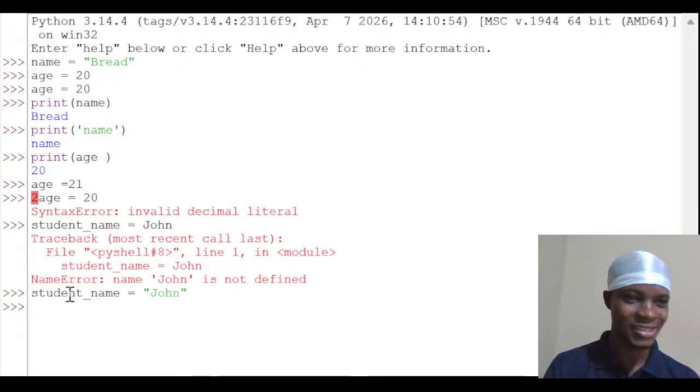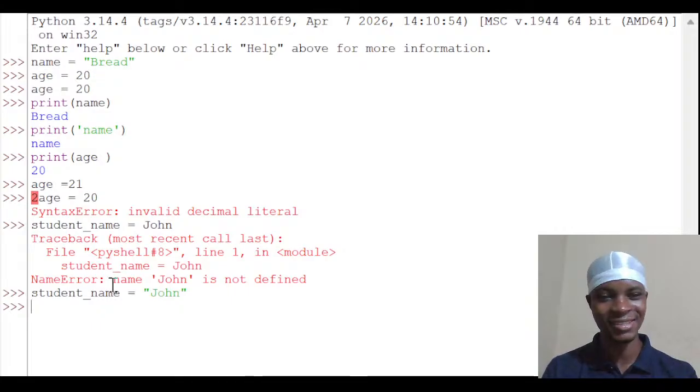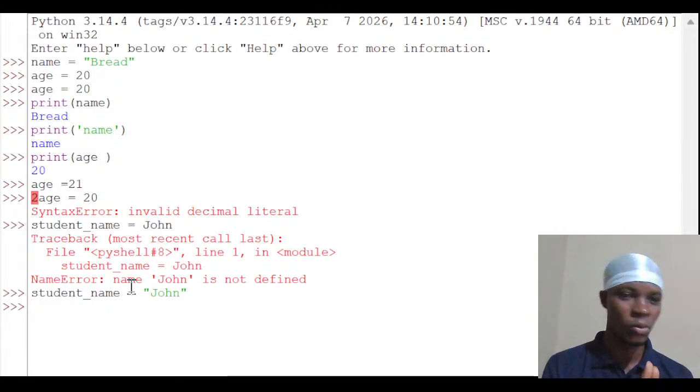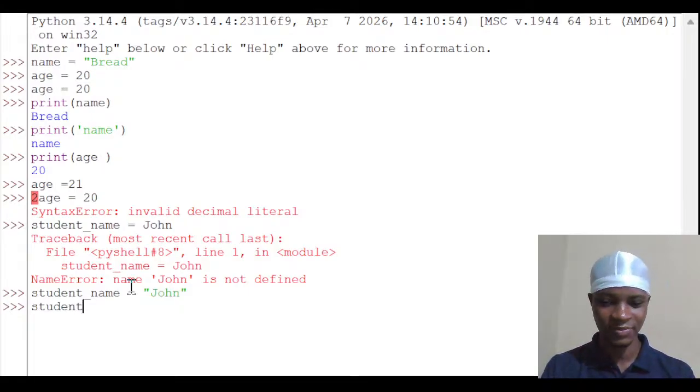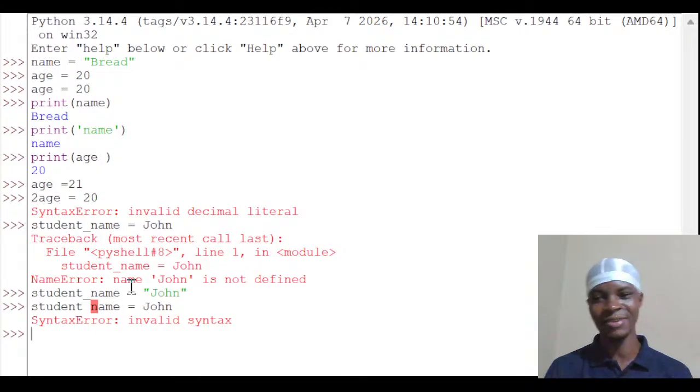Okay, the student's name is equal to John. This is correct. It's a correct variable because there is no syntax error. But imagine you type student with a space, name equal John, then this no longer becomes a variable. Syntax error. I hope you understand.